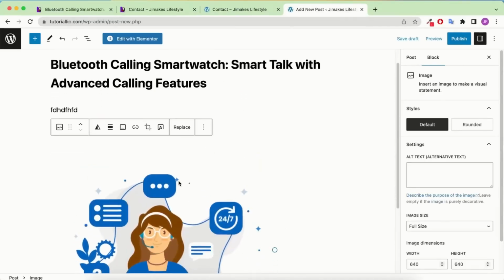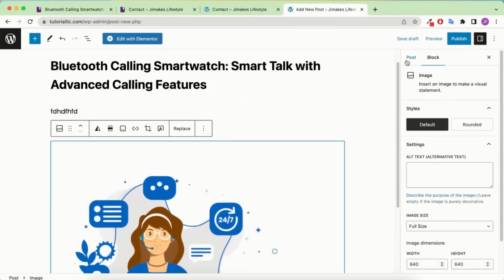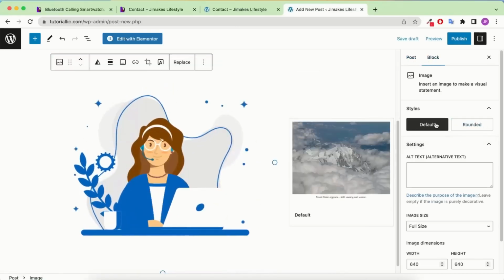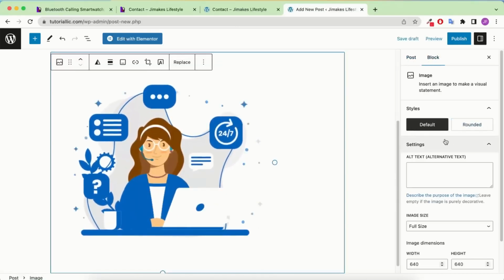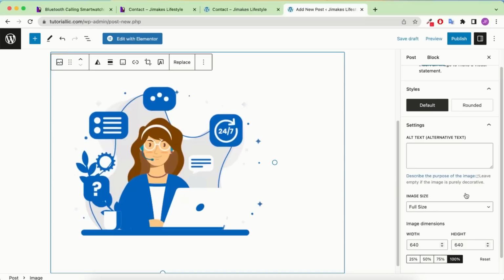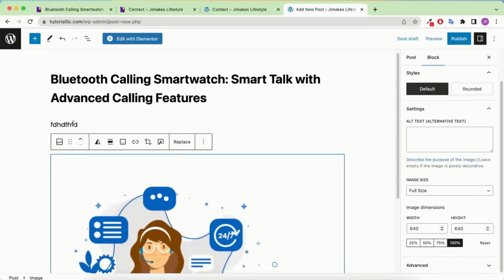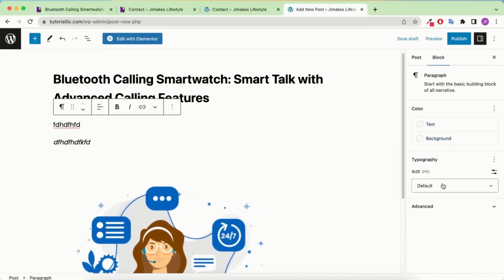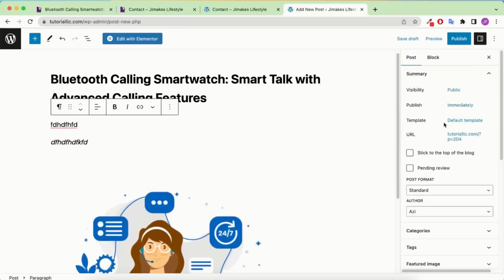So one thing to note, for every single block you will get to see this block edit option. If you like to make them rounded, like default, then you'll get to see. And this is the visual thing. If you just click on this rounded, then what happens? And here you can change the height, all of this. And also if you go with this content, then you can change the content text, background, typography, all of this thing you can do from here.